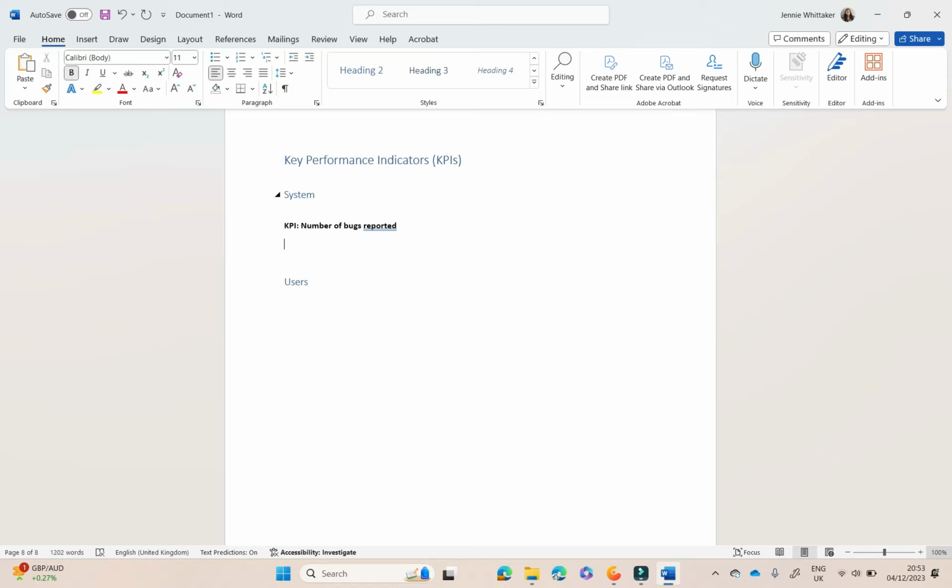And then the measure will be the number of bugs reported through the web application on a rolling monthly basis. Okay, so I'm going to measure that every month. And you can change that and update that. As we know, the software development lifecycle is a cycle, so things will keep going on and changing, and likely your KPIs will change as well.